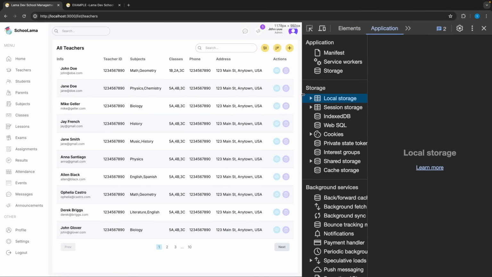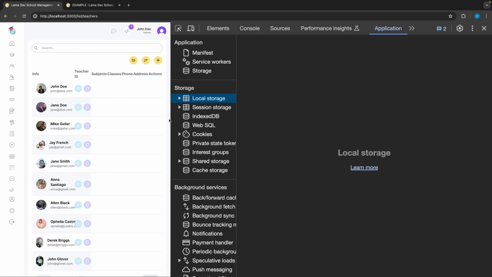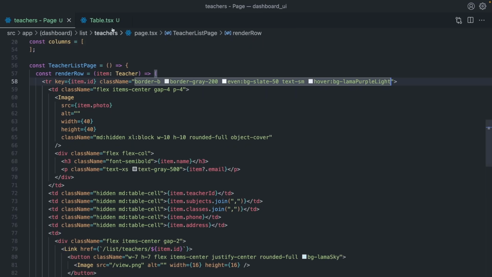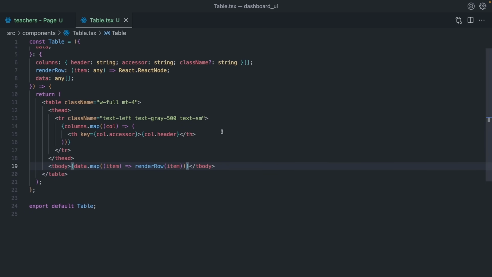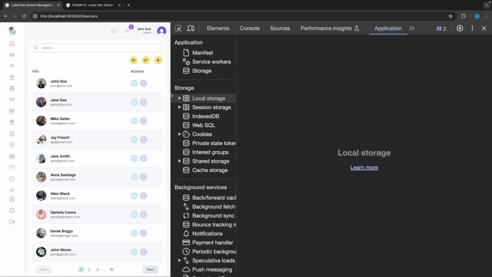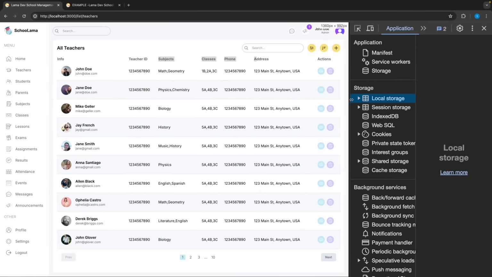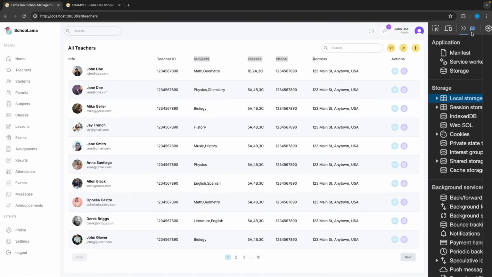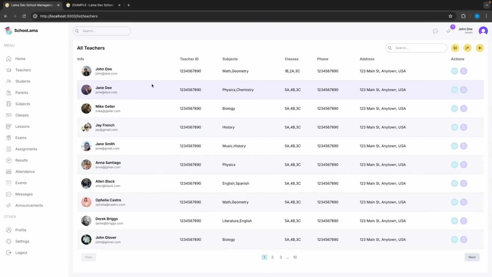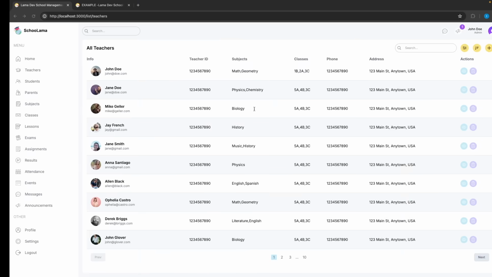When I shrink the page, the image is not visible. And there is something wrong here because we didn't use our class names. I'm going to open my table. And for the columns, I'm going to add my class names. Column.className. Just like that. Okay. So right now everything will be easier.